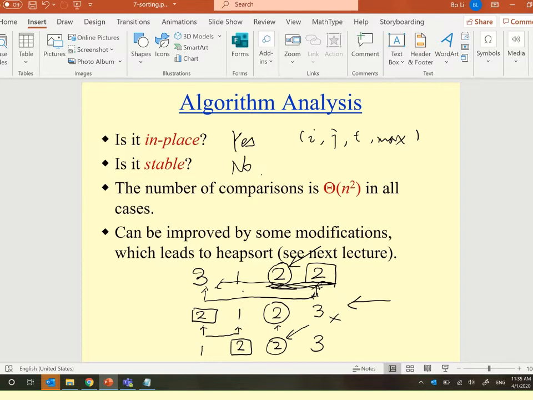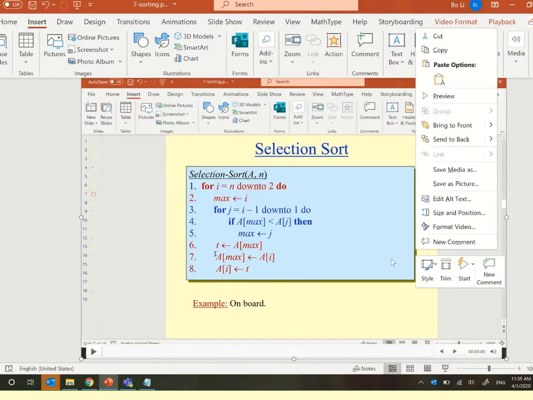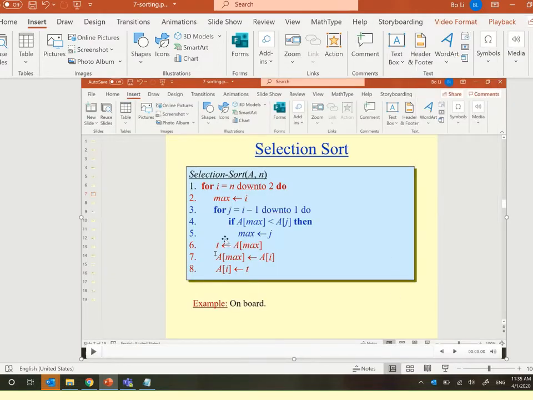So next, we do complexity analysis. For this algorithm, the complexity is always theta of n squared in all cases. From the previous example, you can also find that even though we have already sorted all the numbers, we still keep going. Even when the max and the element at i are the same, we still do the swap. We did this one before.